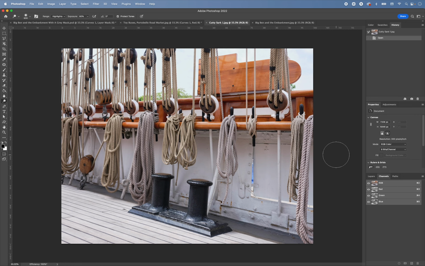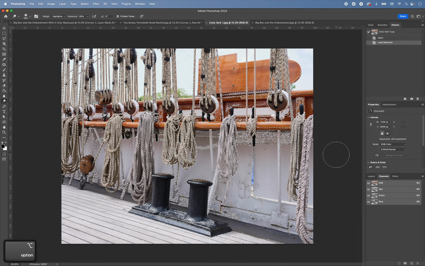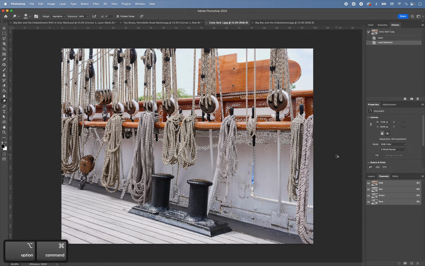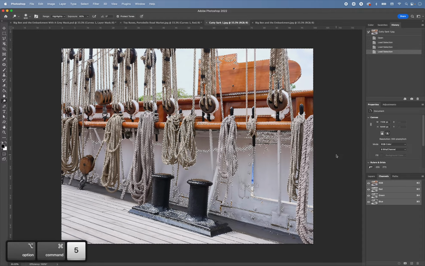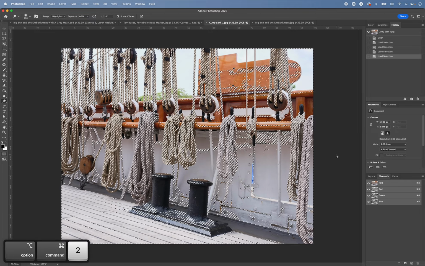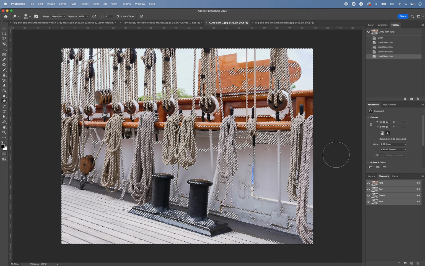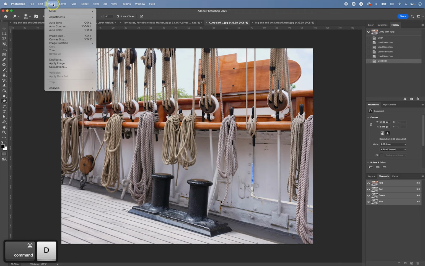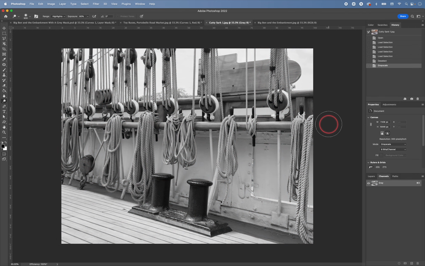You can also select these channels using shortcuts. So if you press Command Option 3, you select the red channel. Then if you press Command Option 4, you select the green channel. Command Option 5, you select the blue. And then if you press Command Option 2, you make a selection based on the luminosity of this channel. So this would be the same as if you went to mode and then converted this to grayscale. So this is the mask that you would end up with.